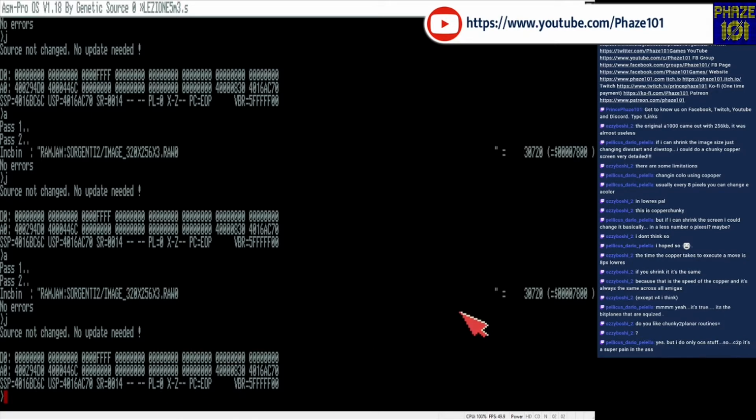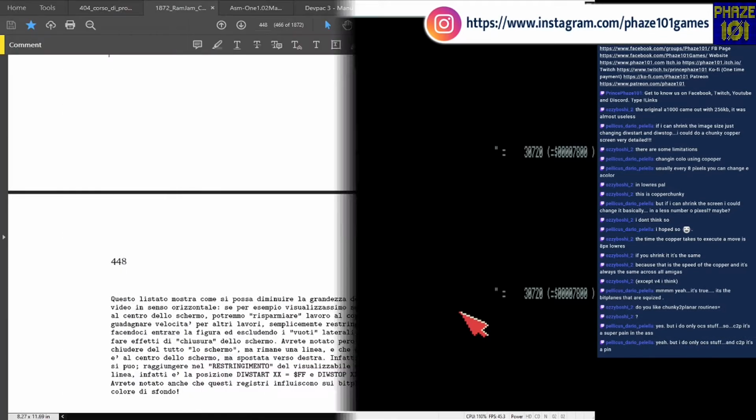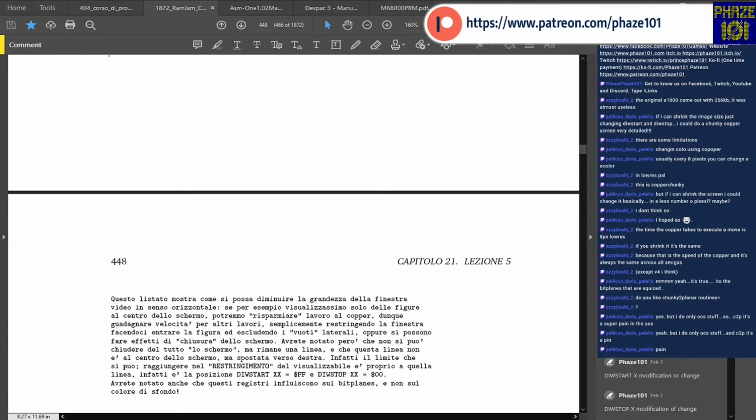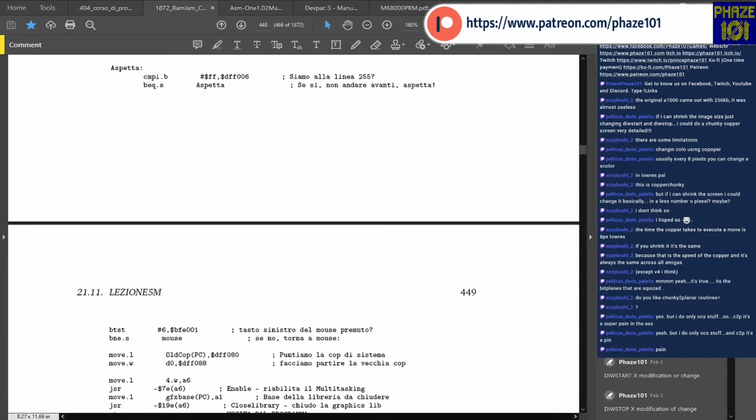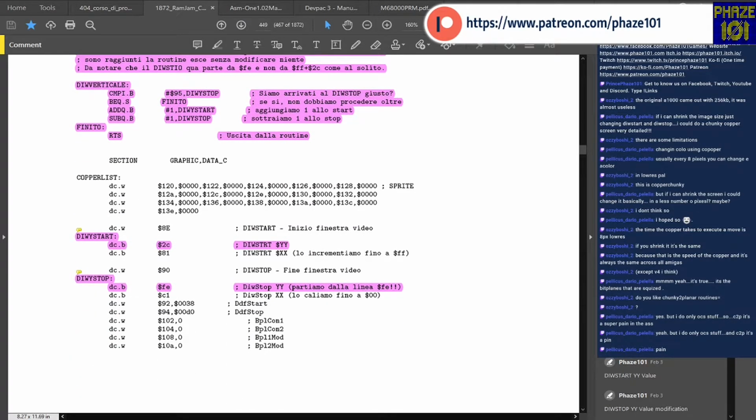Going back to our code, you will see that the only change, in number 3 now, is on the Y. You can see the only registers he's changing now are the Y, and he's leaving the X in peace.